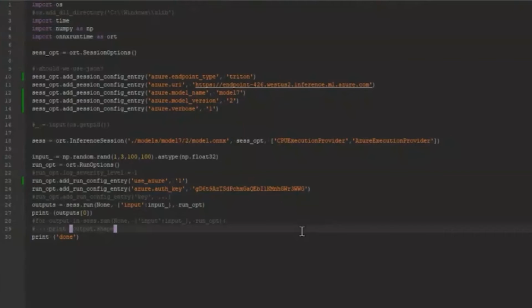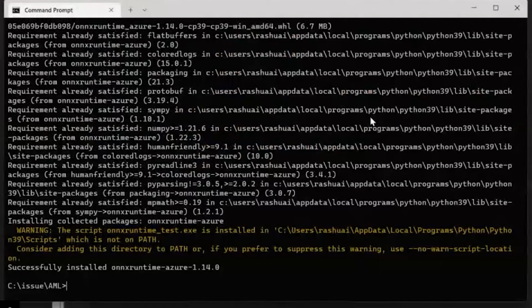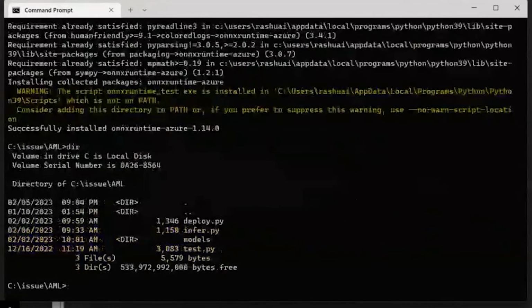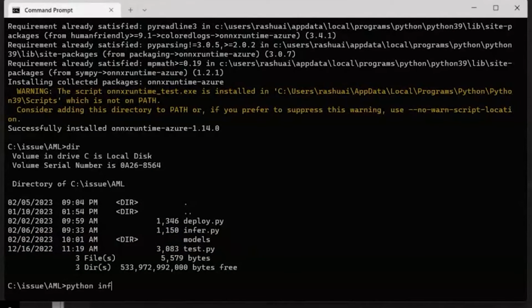Cool. Okay, I'm going to run the script and see what happens. For now, we're expecting that everything goes remote because I'm enabling this use Azure configuration to be one. Let me open my line. All right, I'm going to run the py. Let's see what happens.